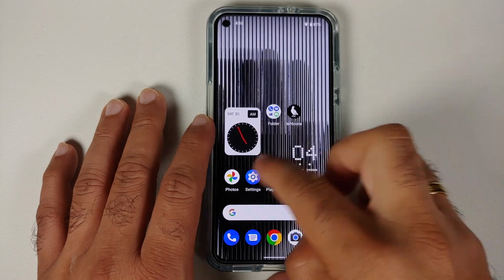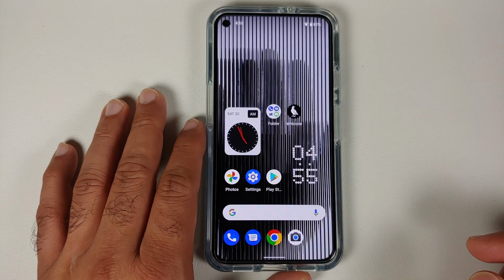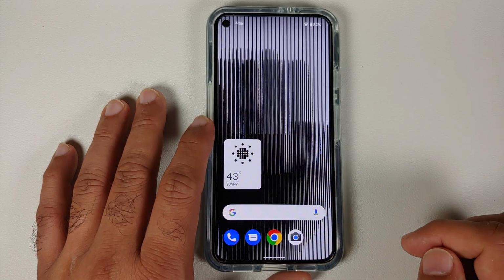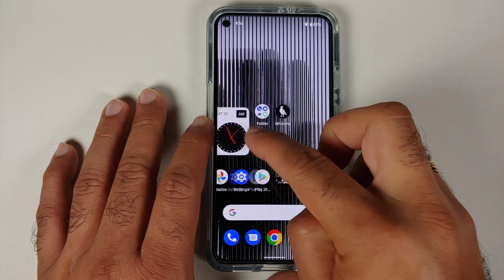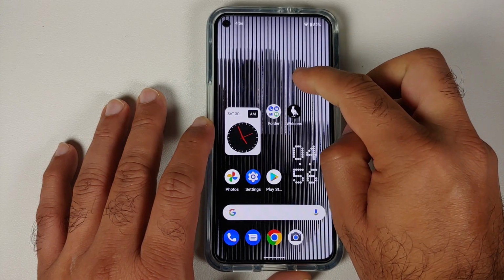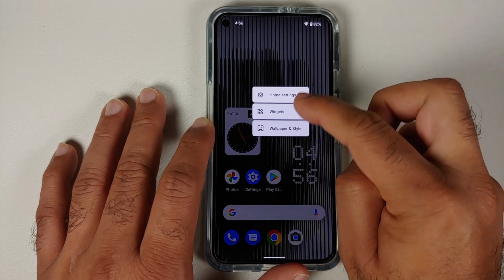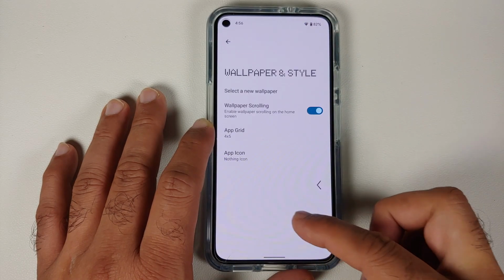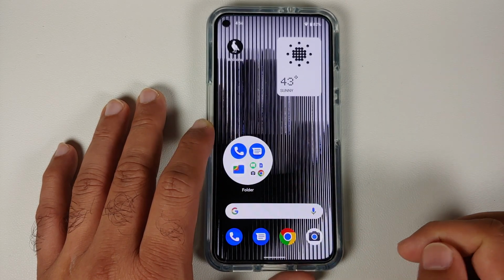Now, next up, let us have a look at, whoa, interesting. Something interesting happened over here, which is that the setup of my home screen changed when I changed the application grid. Let us go back into wallpapers and style, change the app grid to 4 by 5 and see what happens. Right, so here it is.